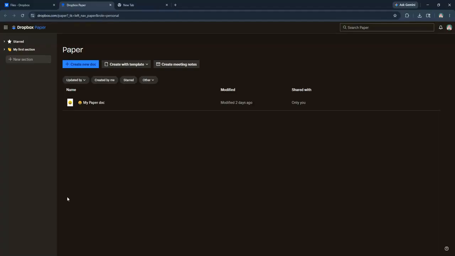Dropbox also has a feature called Paper, where you can create and collaborate on documents directly in your browser. This is ideal for joint essays or presentations. To use it, click on Paper in the sidebar, then create New Doc, and start typing away. Your work will be automatically saved as you go.